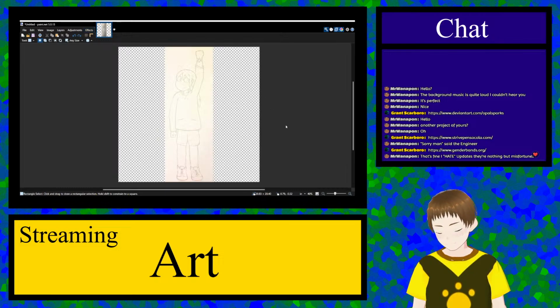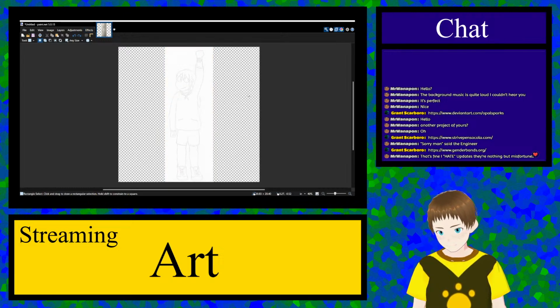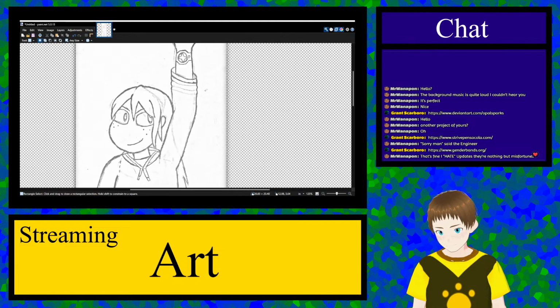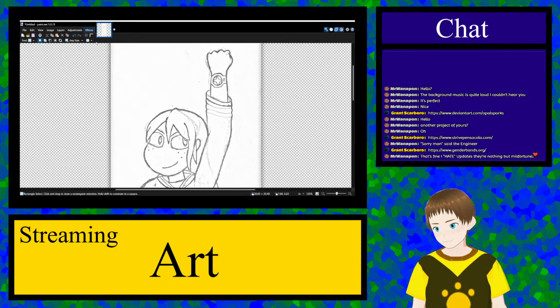Pastel. Actually, I may have an interesting combination of both. So first, ink sketch, and then pencil sketch. Or maybe I need to do this the other way around. So pencil sketch. Okay. And then ink sketch.